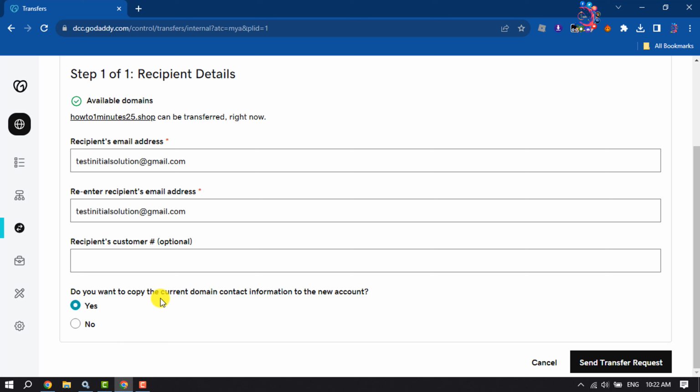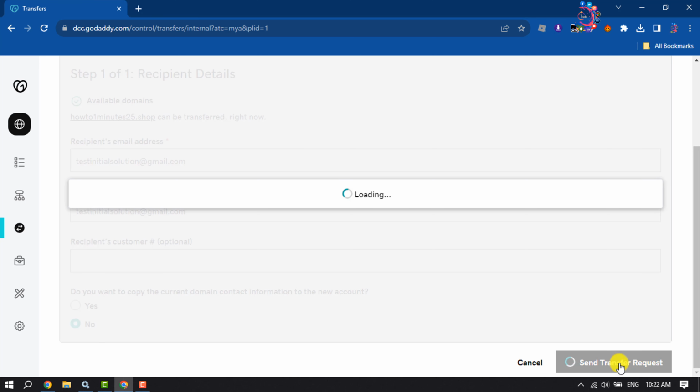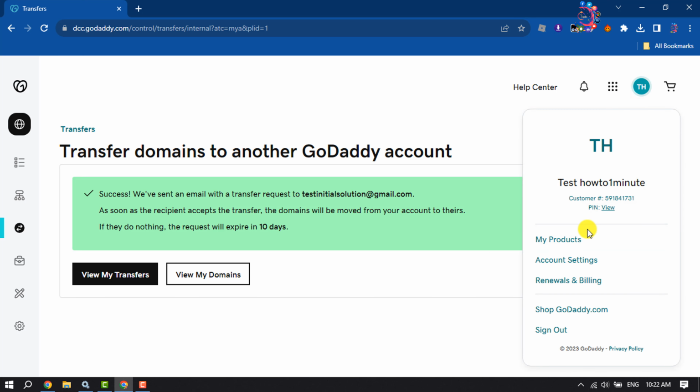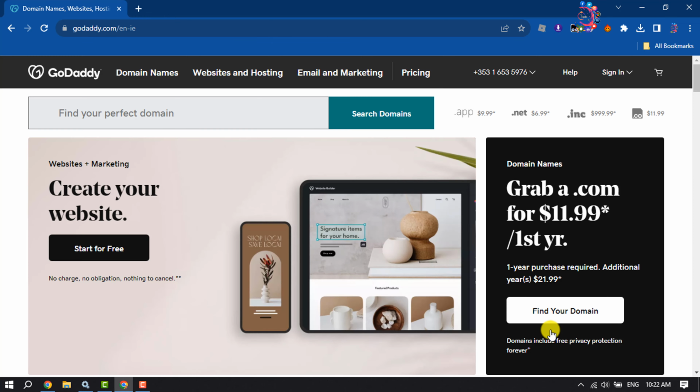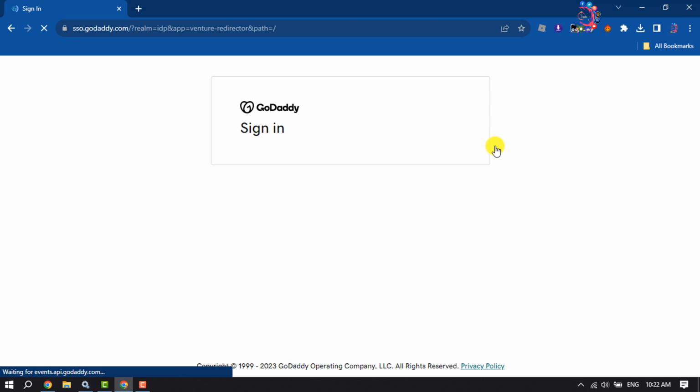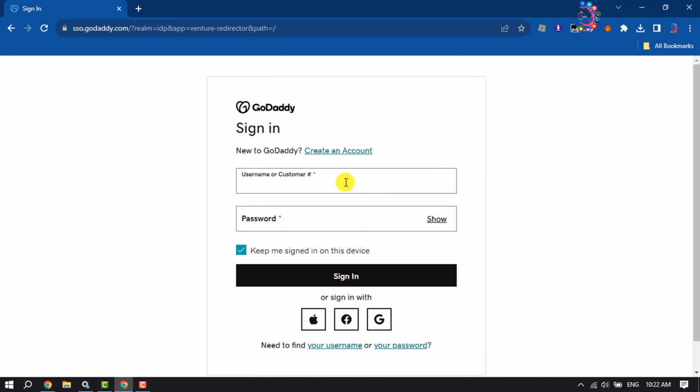Then, do you want to copy the current domain contact to the new account? You can select yes or no and click on send transfer request. And now all you need to do is sign out from this account and sign in to the new account where you want to transfer the domain.